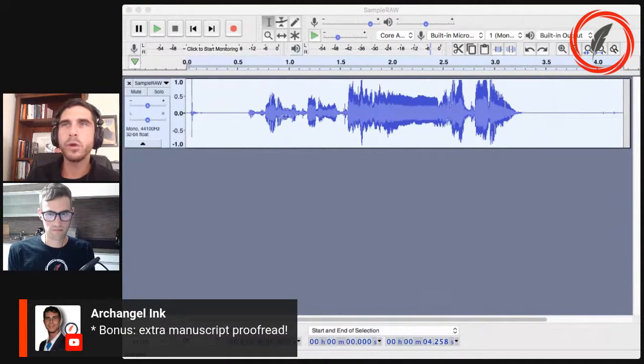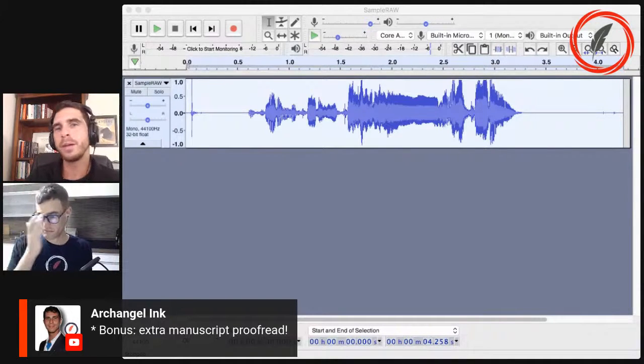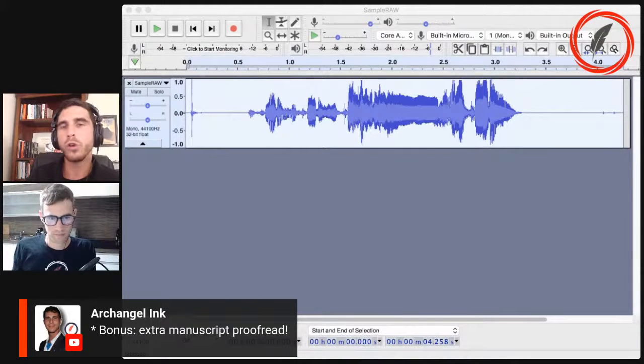The last part of recording is bonus. There is an extra manuscript proofread. If you're recording your own audiobook, then you have a chance to notice any additional errors or changes or updates that you might want to make. You may have noticed that there is a missing comma or a misspoken word or a misspelled word somewhere. So when you're going through this whole process, you have an opportunity to provide one more level of proofread or check for your written work as you're creating the audio work.